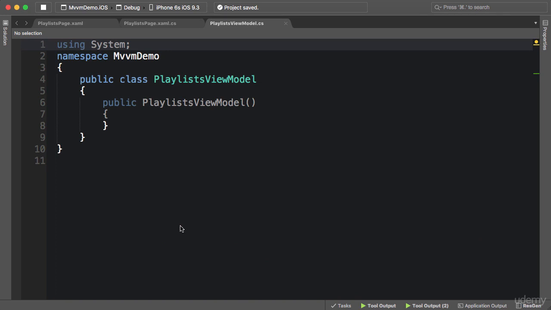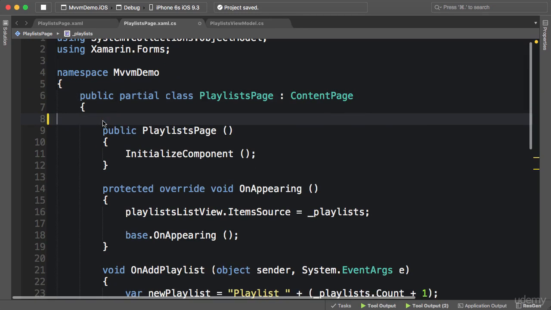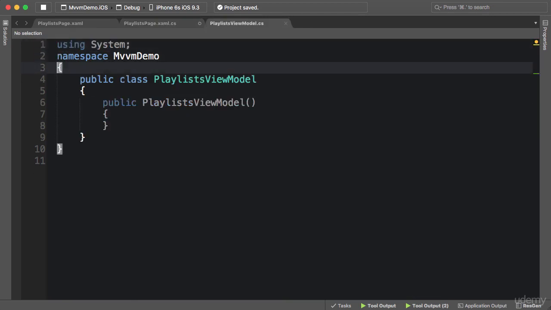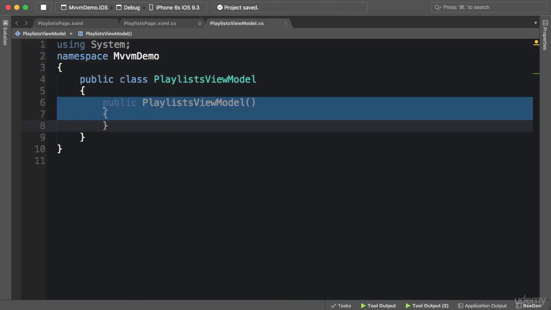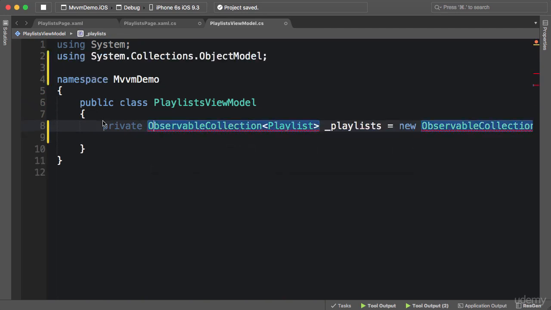Now back in the code behind. First, I'm going to grab this private field, our observable collection, and bring it into our view model. And by the way, we don't need this constructor. Let's bring in the namespace. Now, instead of a private field, we want to use a public property so we can use data binding, because data binding only works with public properties.